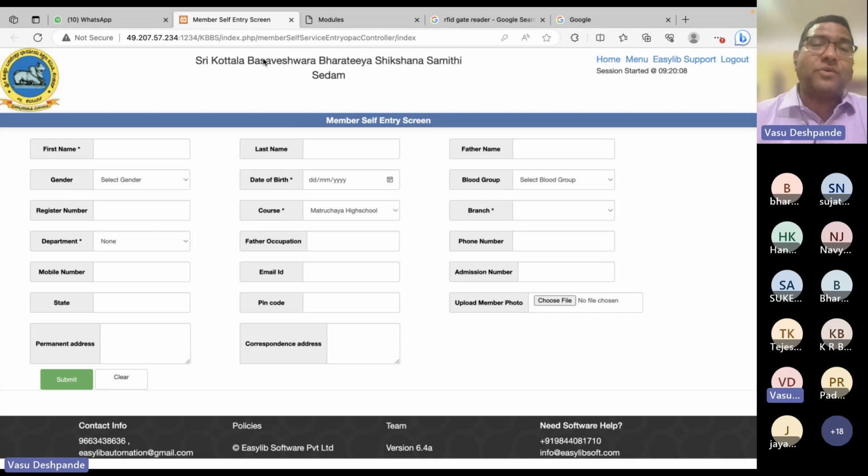So this is for one of our clients, Sri Kottal Basveshwar Bharatiya Shikshan Samiti. There, the entire alumni data is being built. As I said earlier, Easylib software now goes beyond the libraries. It covers the entire campus administration for your organization, including the alumni management. So this particular organization started about 50 years back, has got at least 25,000 alumni who studied in high school, degree college, law college, the middle school, and so on. So there are about 25 schools the society is running.